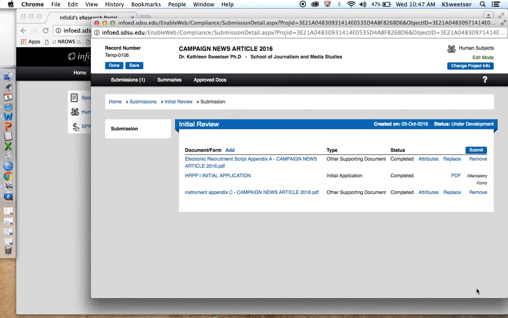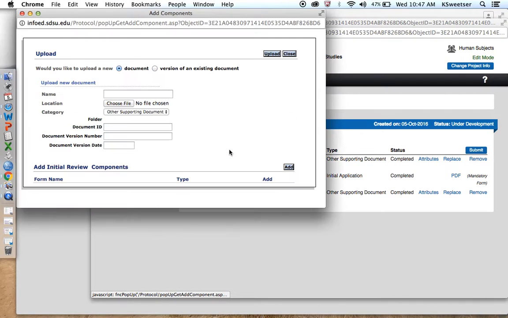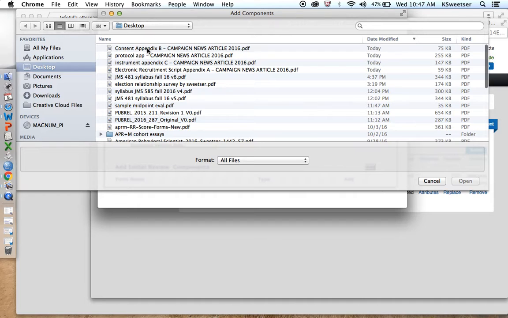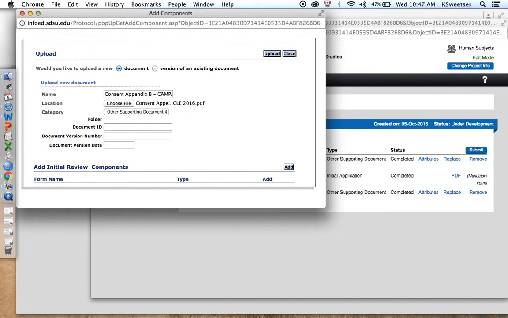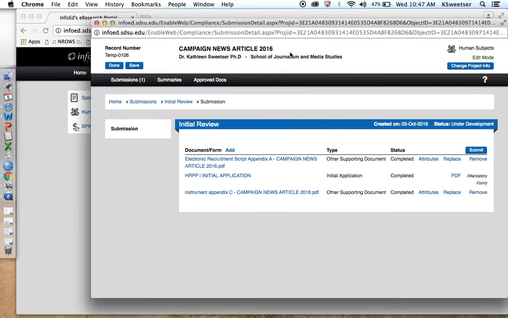Now this is where I'm going to upload things. You can see I've already uploaded my instrument and my electronic script. Now I'm going to upload my consent form. To do that, I press add, and then I find the consent form, which is on my desktop right there. This is the consent form, and it's for the right thing. I'm going to give it a version number just for my own clarification, and then press add, and then close.